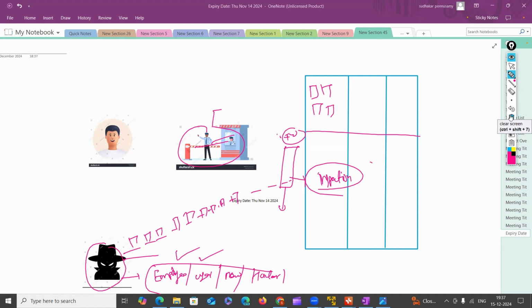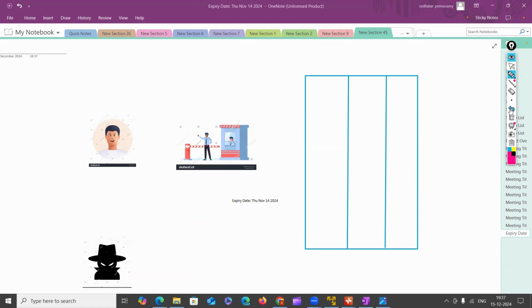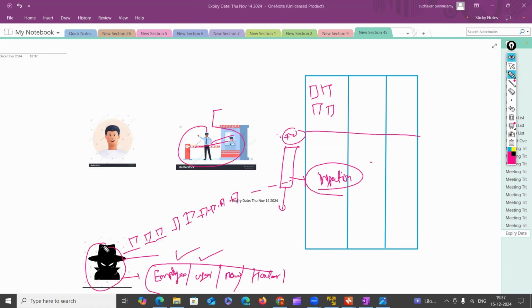Your organization's assets might be very sensitive, so we need to secure them not only from the outside threat. The hacker is an outside threat.